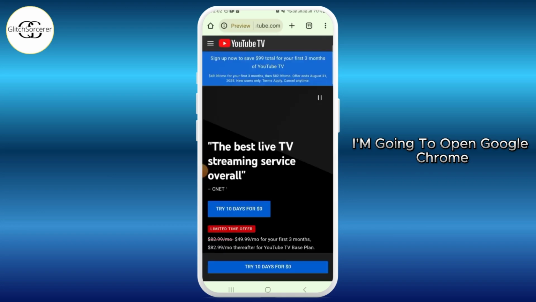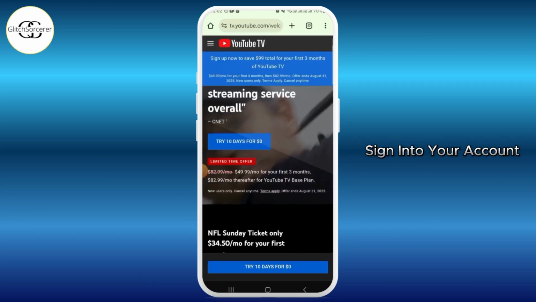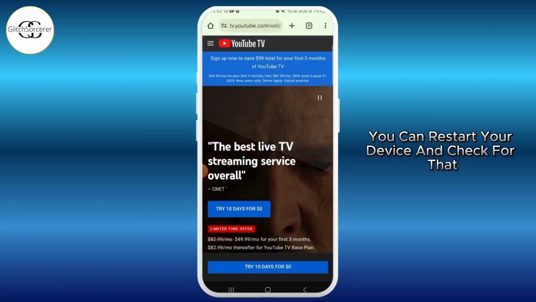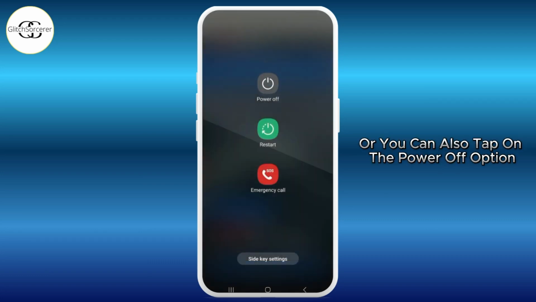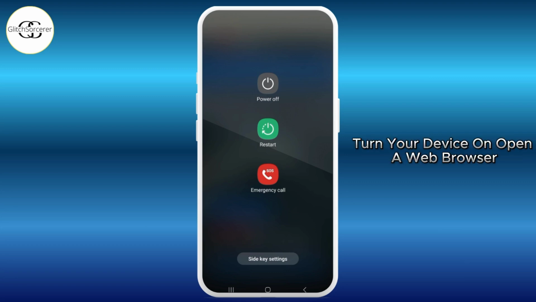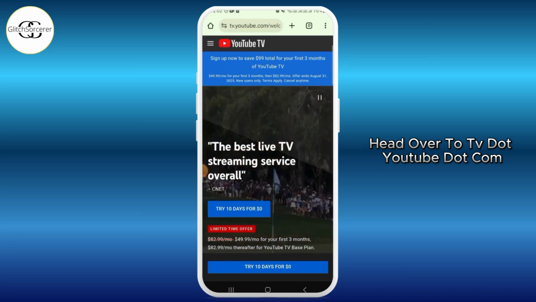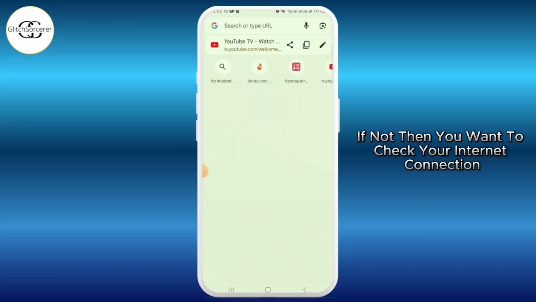I'm going to open Google Chrome, then head over to tv.youtube.com, sign into your account and check if your problem is fixed. If it doesn't work, you can restart your device and check. For that, tap on the restart option, or you can also tap on the power off option. After some time, again turn your device on, open a web browser, head over to tv.youtube.com and check if your problem is fixed. If not, then you want to check your internet connection.